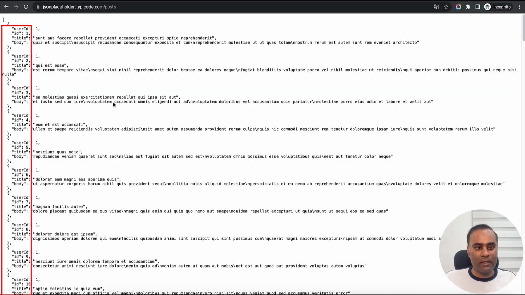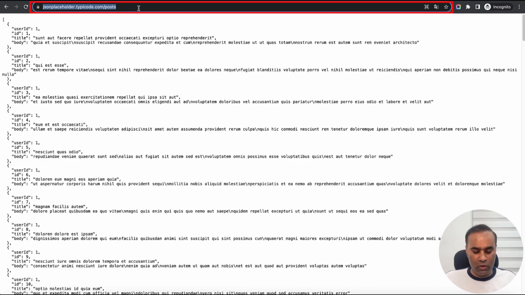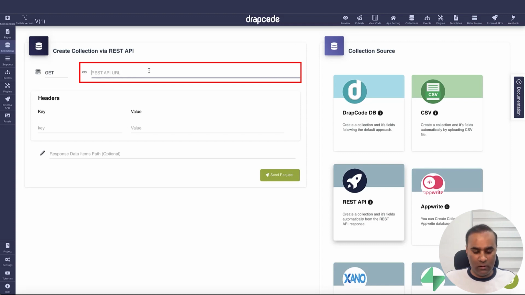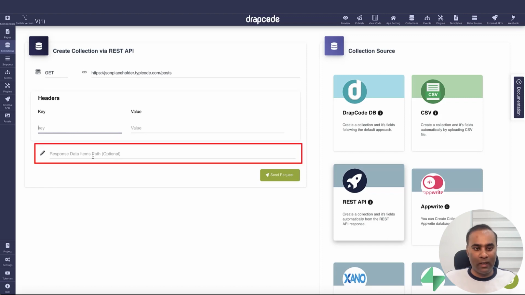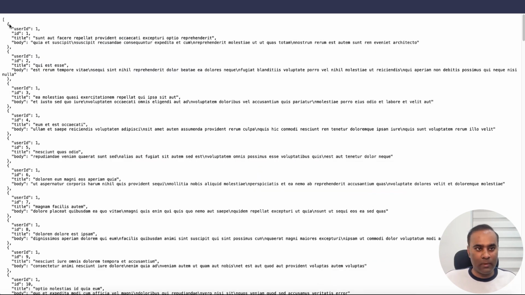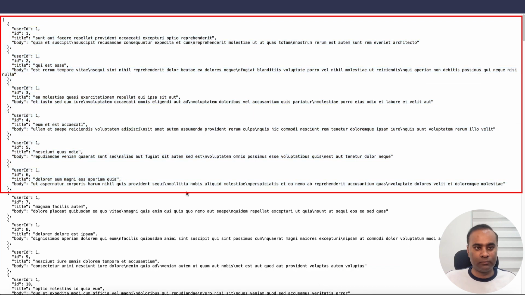So I have this dummy REST API, which is giving some list of users, title, ID, body, and this is the URL. Now let's say I want to create a collection with this API. So I'll just go to the collection and paste the URL. Since this is not secure, we don't have to give any authorization token and all those things. Its data here, you see, is not coming in a variable. It is directly coming in the list.